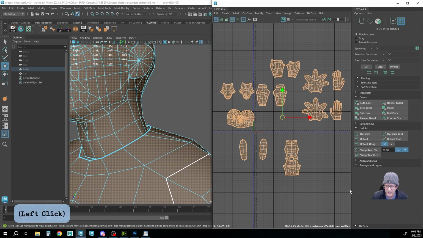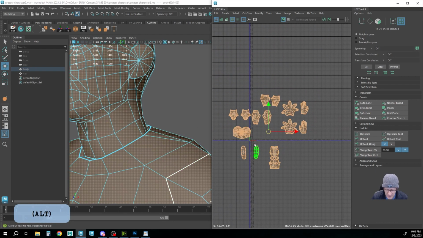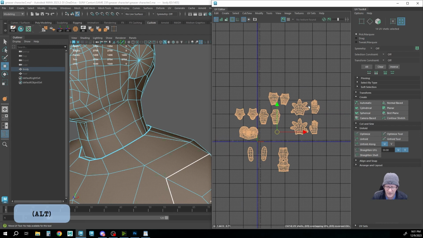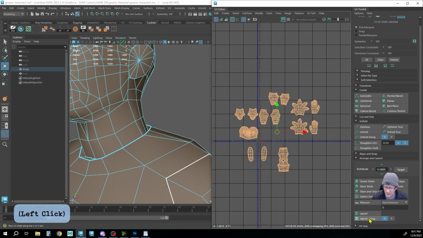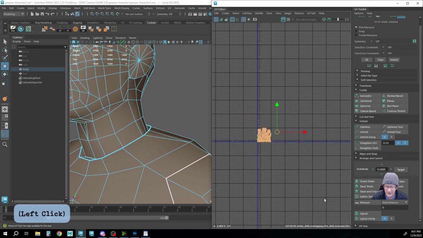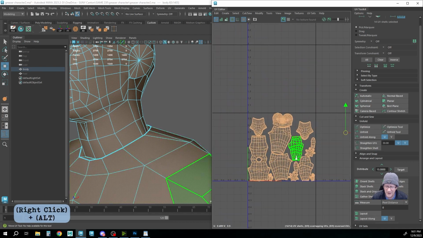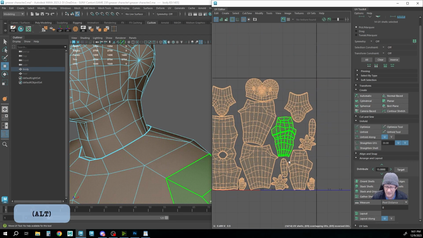Now we want to select all these guys together. Everything has to fit within this 0,0 to 1,1 in the UV editor. So we go to Arrange and Layout in the UV toolkit. We scroll down to the second to last and click Layout. Now we get this, and it may lay it out in a way that you don't really want.